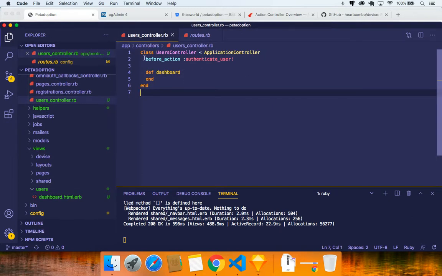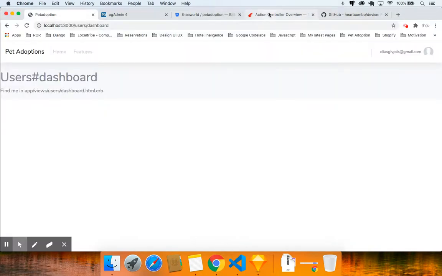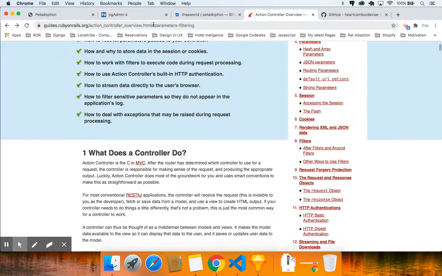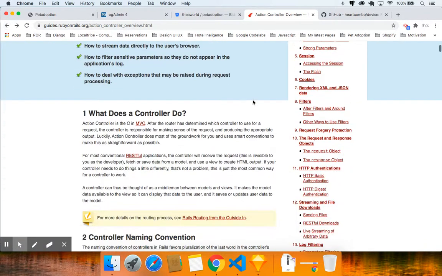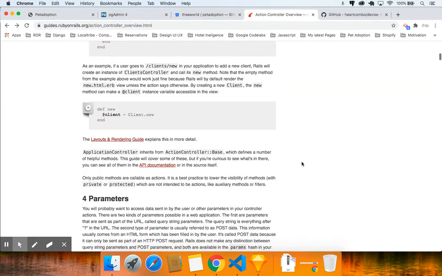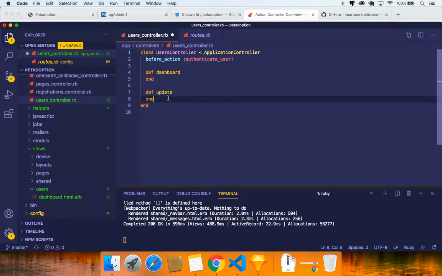Okay, so before action authenticate user means that, okay, so I'm going to add another method here. I'm going to call it update, and hit end. And if you actually stop this video and went back to the Ruby on Rails guides, to the controllers overview, you're going to notice there are so many types of methods. There's create, there's update, there's new. So we could do what we want here.